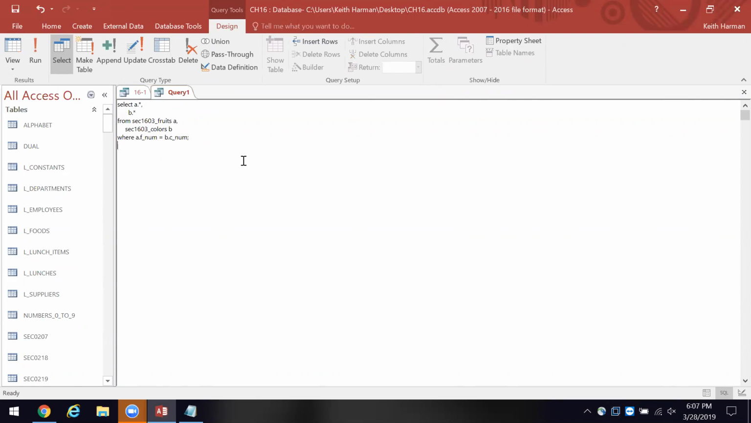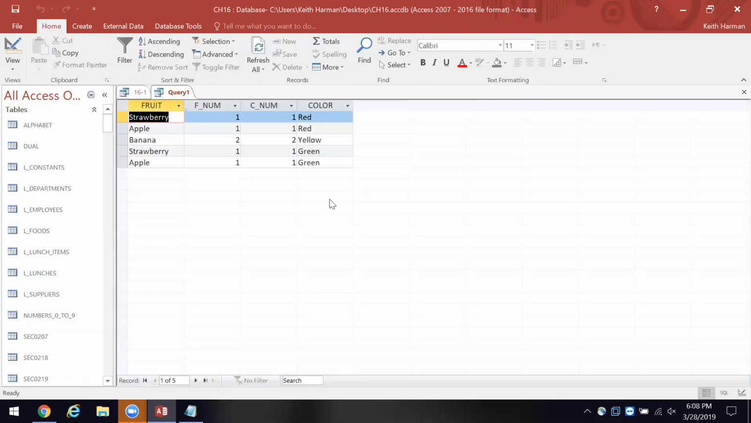Now, this time we've put in a conditional statement. At the end of this, we've said where A.F_number equals B.C_number. So we're assuming that there's going to be some matches on the basis of records. So I'm going to run this. And here we have the fruits and the fruit number, the color number, and the color.